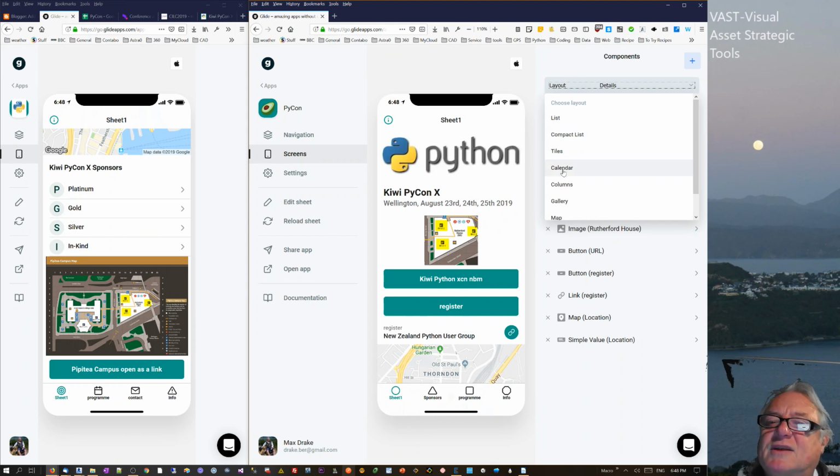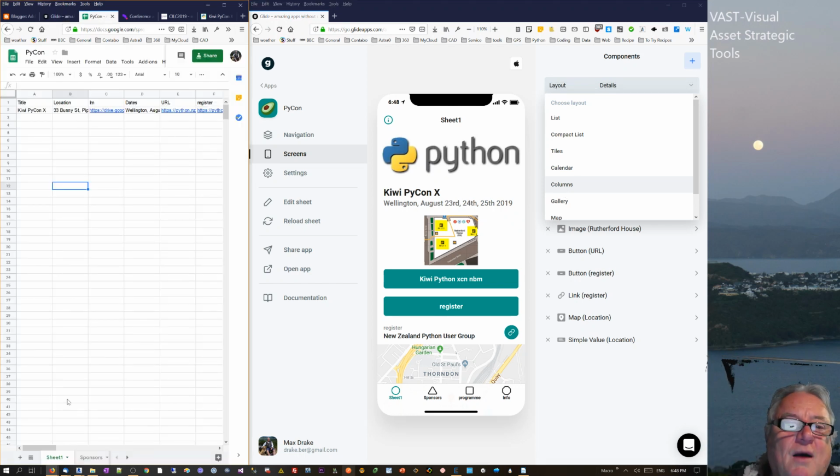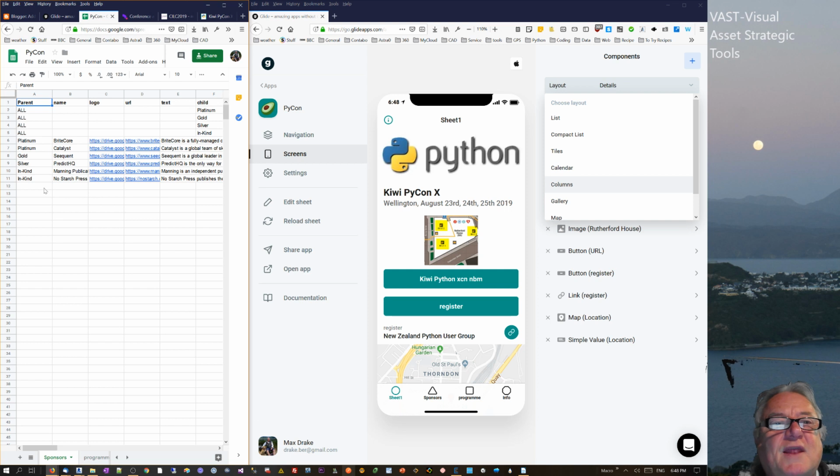The calendar is for a time-driven one, and the tiles and the list and the compact lists and the columns are all to just do with you actually have as an example here of something like the sponsors at this level here, all that data is in the same structure. That would work very well in a list or a tile, but it wouldn't work in a calendar because there's no dates attached to this information.